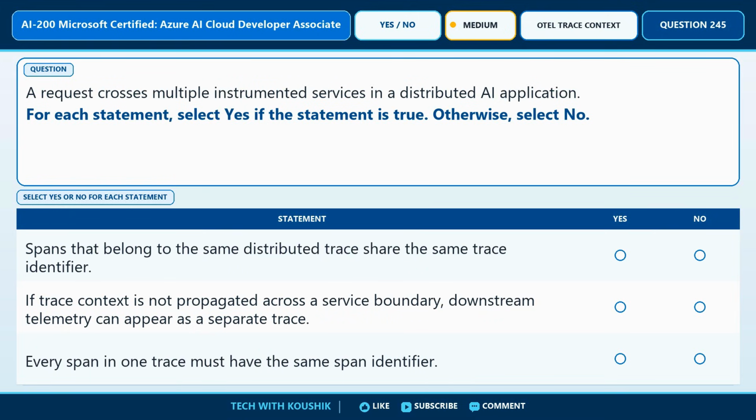Statement 1. Test this claim. Spans that belong to the same distributed trace share the same trace identifier. Statement 2. Test this claim. If trace context is not propagated across a service boundary, downstream telemetry can appear as a separate trace. Statement 3. Test this claim. Every span in one trace must have the same span identifier.